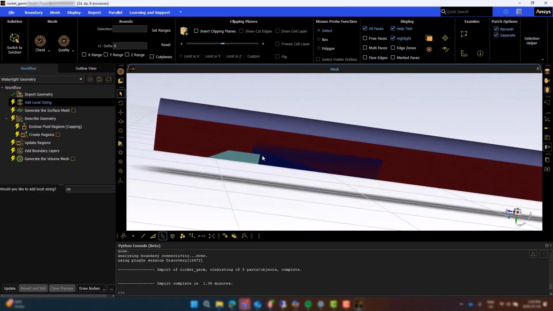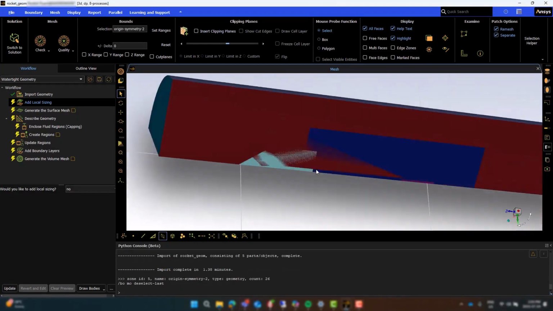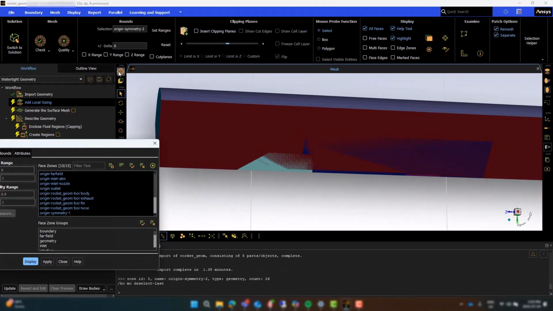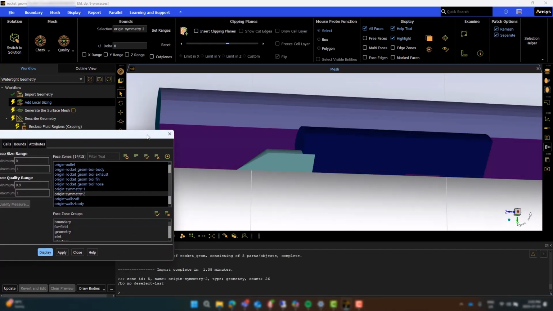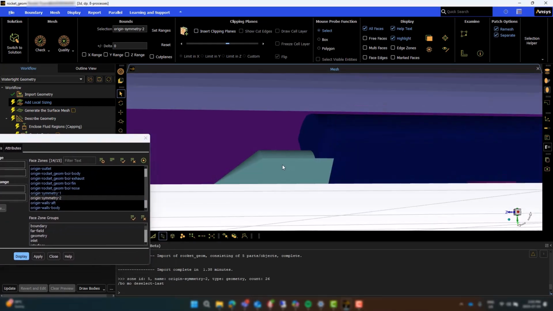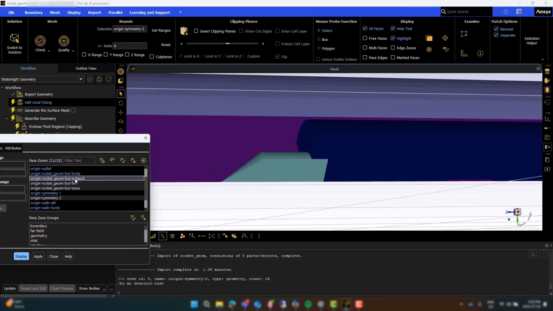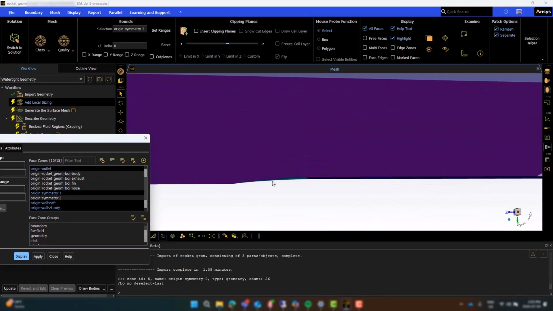All bodies from the geometry file are shown, including the bodies of influence. By hiding the symmetry plane, the BOIs can be seen more clearly. Then, hiding the BOIs, the outline of the rocket geometry from the simulation becomes visible.